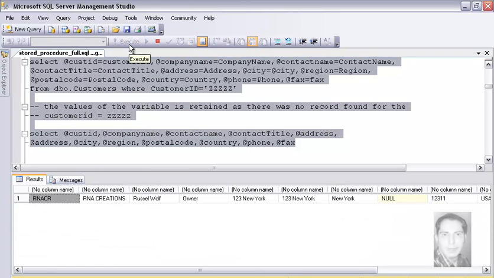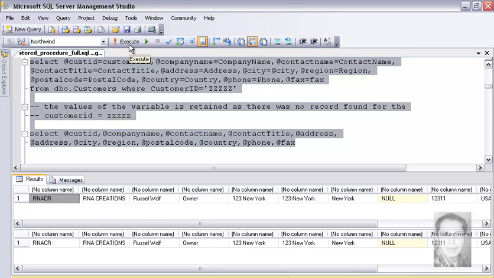Here it is, and we are done. As you can see, it is still retaining the older value. The value has not become a space or null. It's still retaining the older value because though the record was not found for ZZZZZ, the variable still retains the older value. So you should be very careful while using this statement. You should always remember that it may retain the older value.